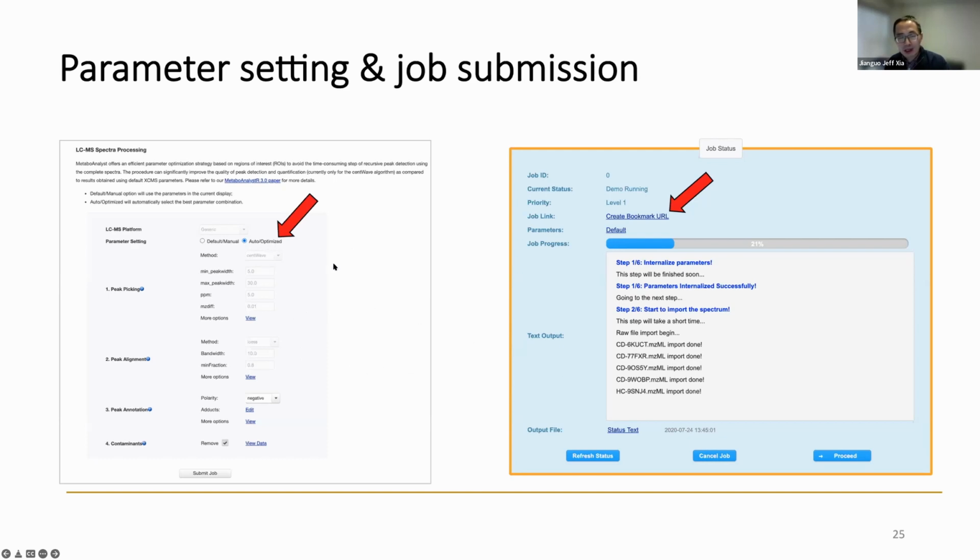If you choose the parameters and click submit job, it will start working. After 1 minute, it creates a bookmark URL, which you can save in your browser or somewhere else to revisit later. Usually each job will take about 2 to 4 hours, so you should get it the next day. We have processed about 6,000 jobs, so it seems more or less okay.